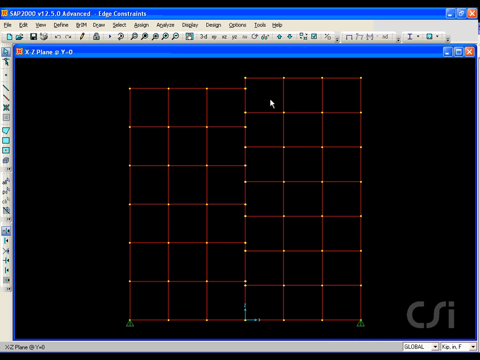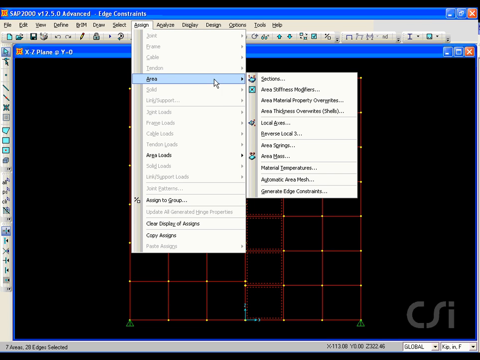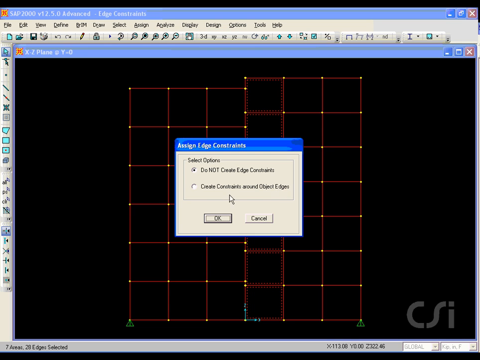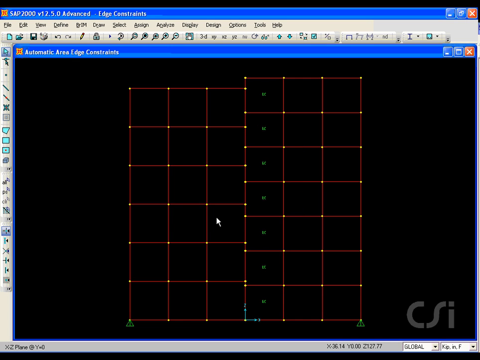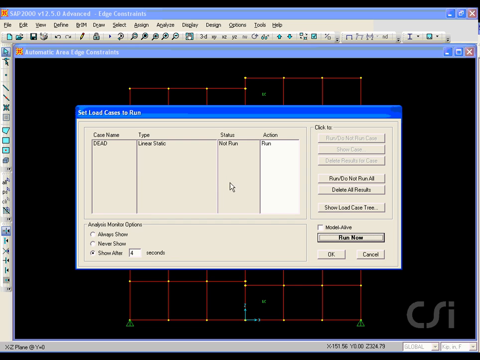Next, we select all of the area objects along one side of the line where the mesh changes and go to the Assign Area Generate Edge Constraints command and select Create Constraints around Object Edges. This will force the area objects to work as though the mesh was contiguous. Rerun the analysis.